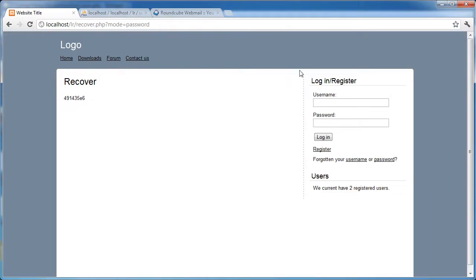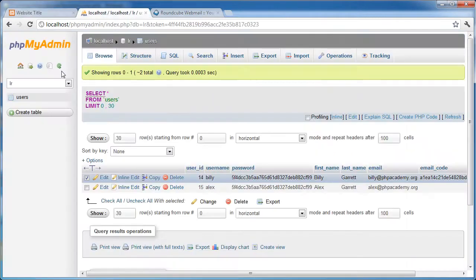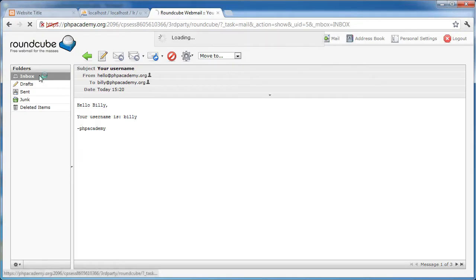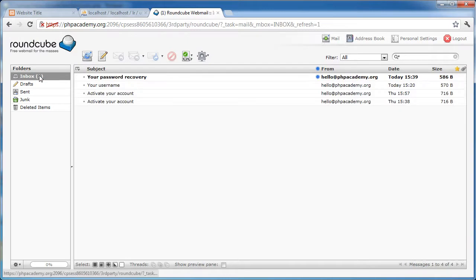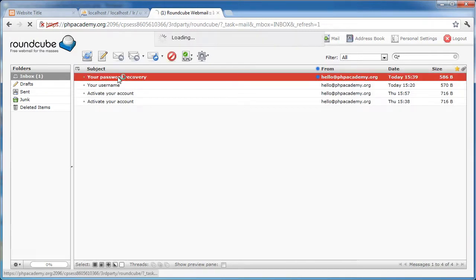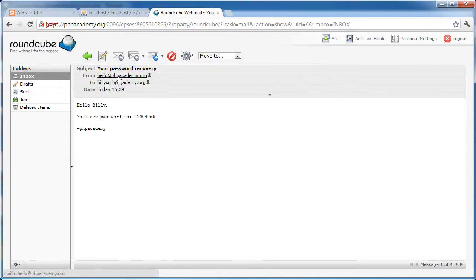So I am going to assume I've forgotten the username or the password for Billy at PHP Academy. Let's just pretend I'm Billy. So I'm going to click on recover. And there we go, thanks, we've emailed you. So assuming that I've written everything correctly, let's go over to our email. And we should have an email, your password recovery. Click on this. So your new password is this.